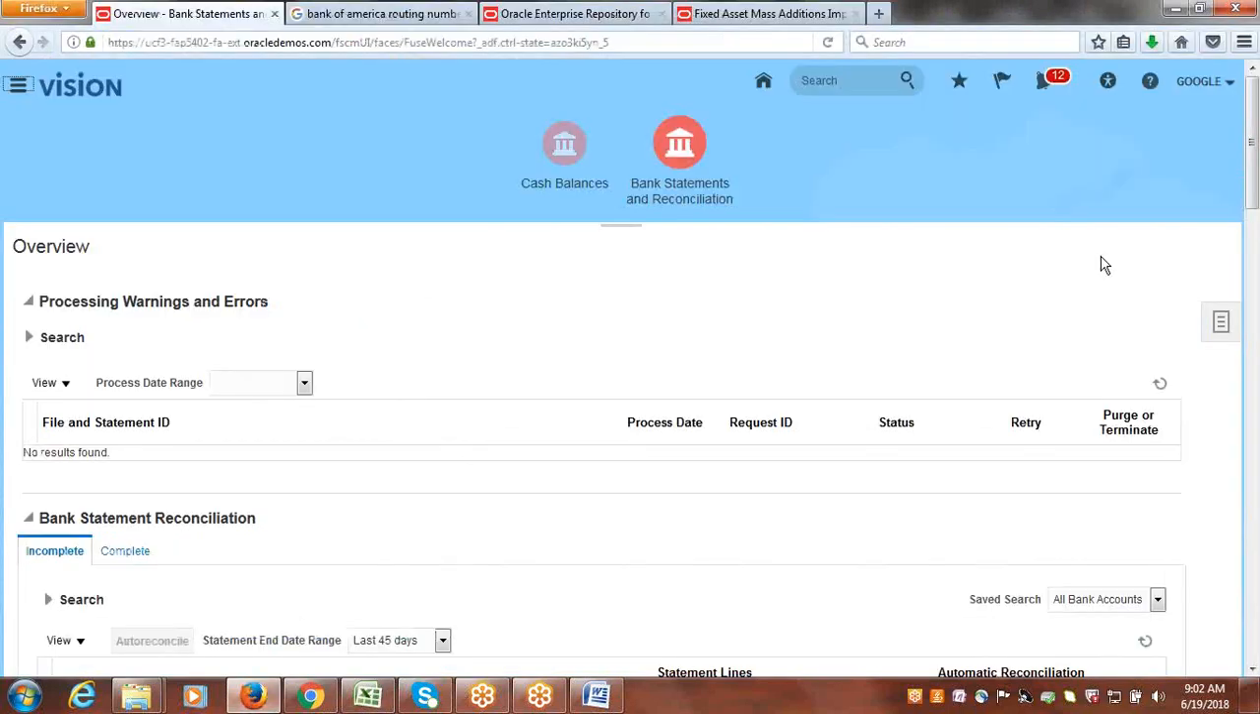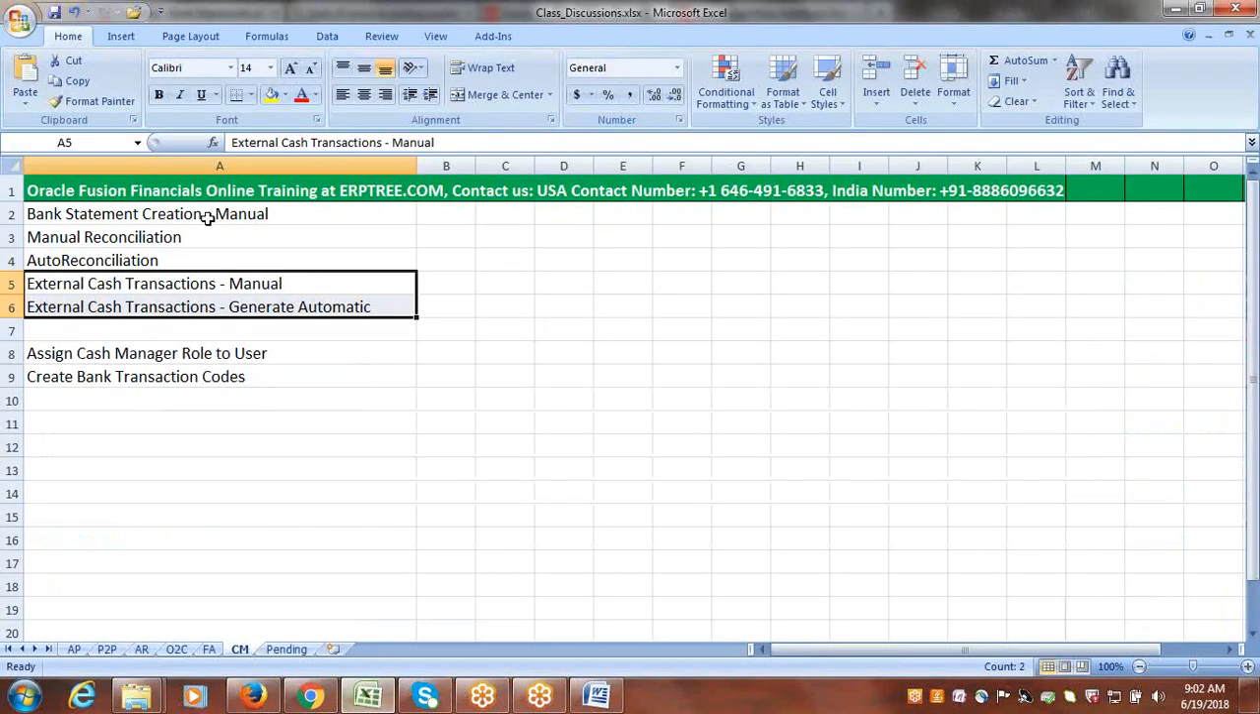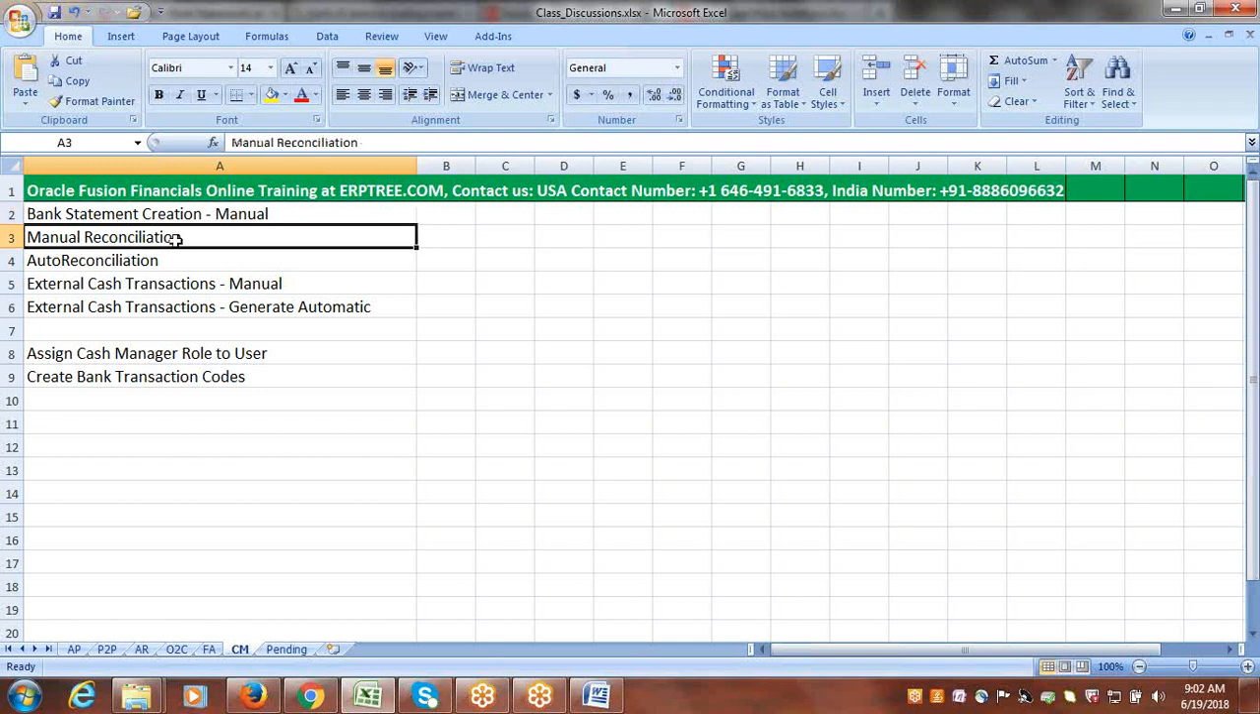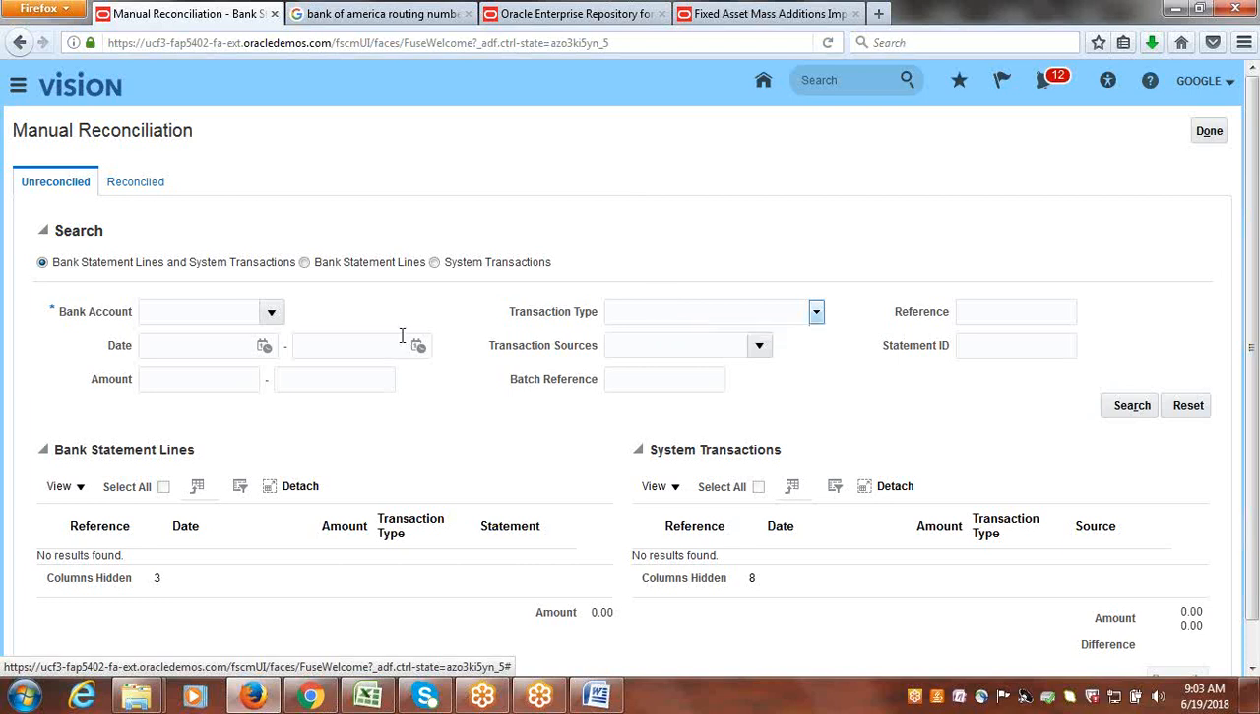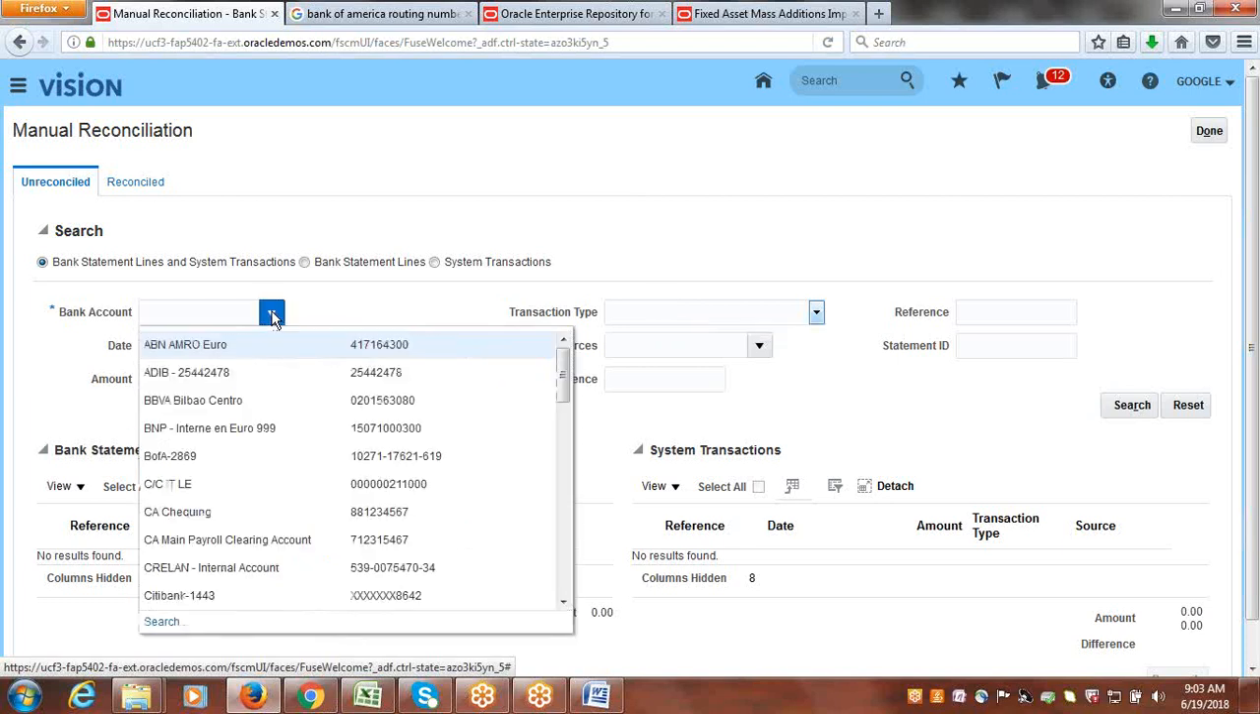Okay, done. We created the bank statement. Now we have a bank statement on one side and system transactions on the other side. This is what I mentioned, bank statement creation. Now we'll see the manual reconciliation. If you want to perform the manual reconciliation, how to do it? Go to the manual reconciliation task and select your bank account.